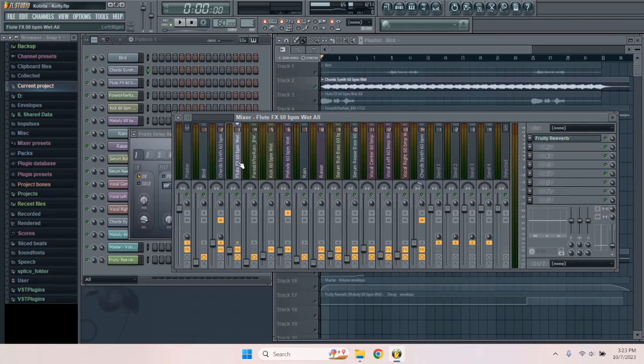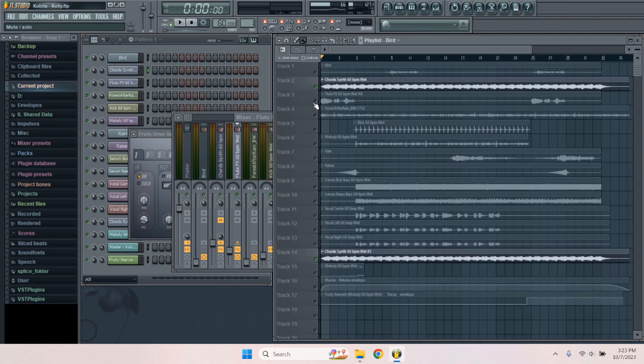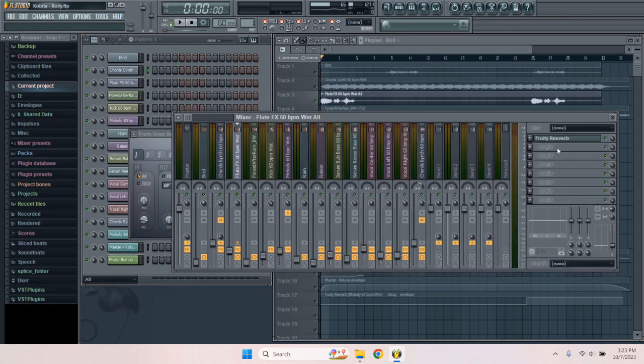Let's go to the flute next. I only added a reverb to the flute, simply because it was just way too dry. This is how the flute sounded originally without any processing. Especially near the end, where it kind of ends abruptly. That's why I wanted to add some reverb.